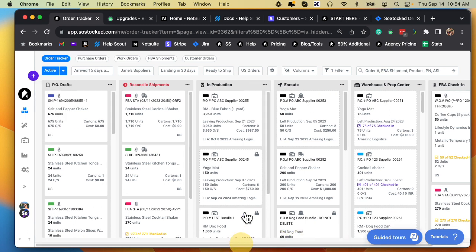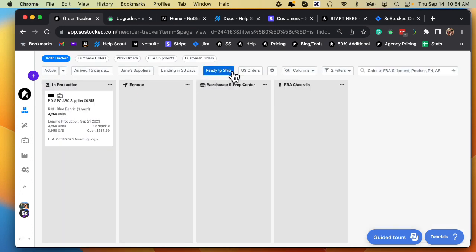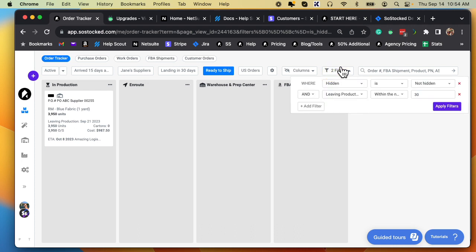So what we've done is we've created a couple of different dashboards. One of them is called Ready to Ship. And Ready to Ship is basically just applying a couple of filters where these are open, unhidden orders, meaning that they're not closed. Usually after a shipment closes, it'll auto-hide. So these are unhidden, and they're leaving production within the next 30 days. Now this portion can be changed to whatever period of time you want, but default is 30.